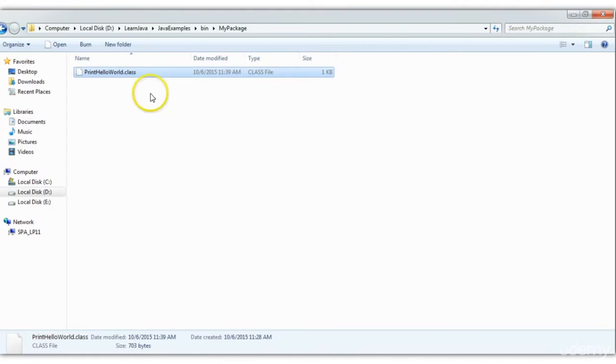I can give this file to anyone and the person can execute it on his or her machine. So that is the real power of Java. If he has installed the Java virtual machine, I can give the bytecode and it can execute it on his or her machine.